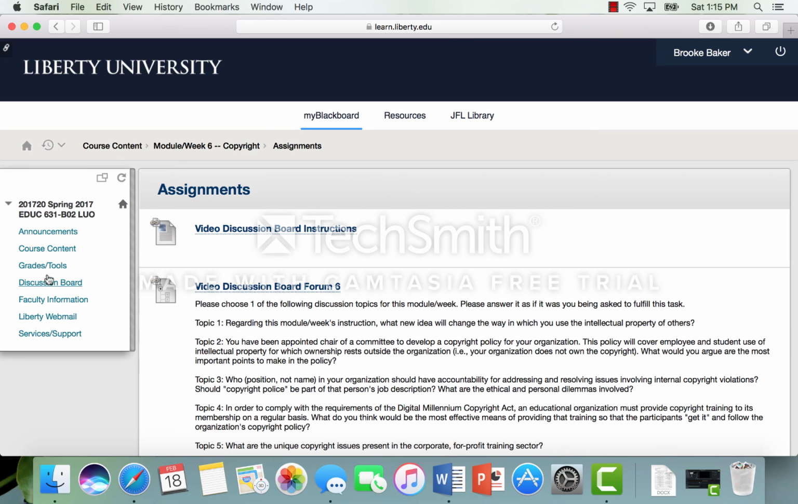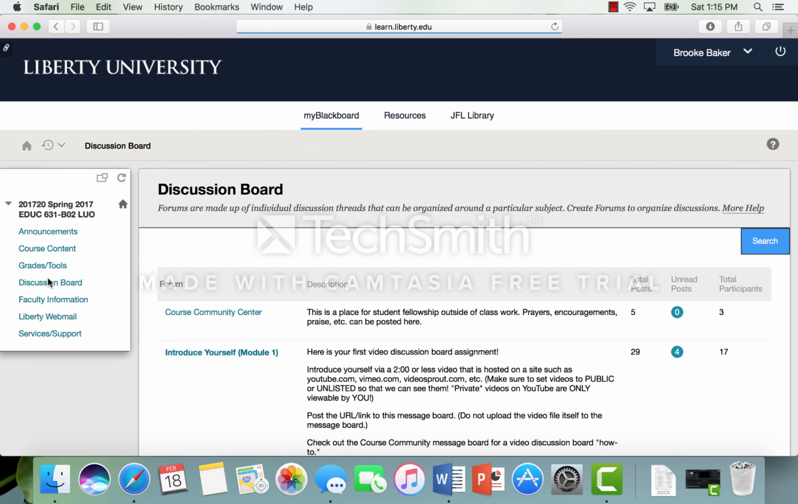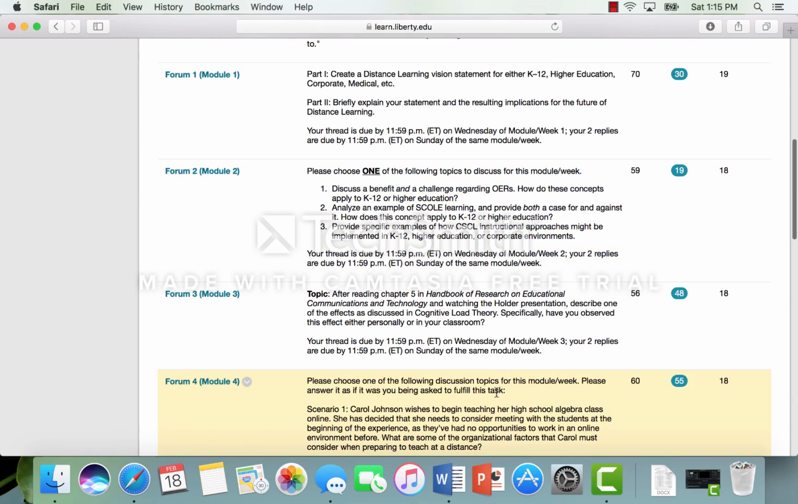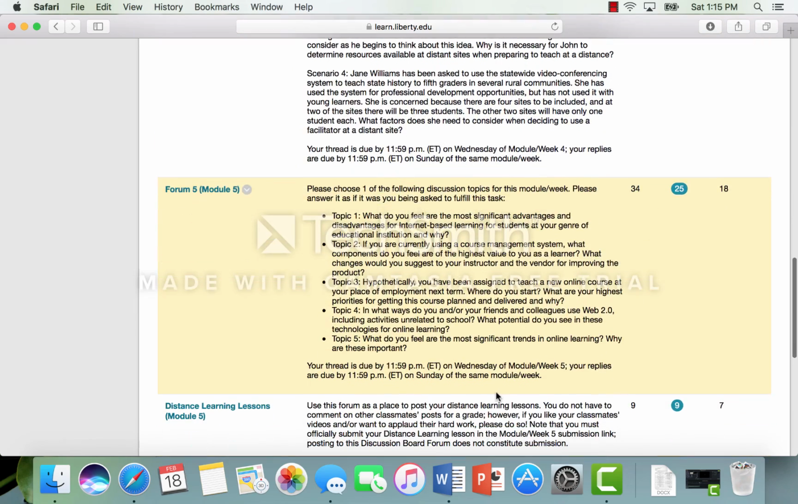Now let's choose discussion board over here on the left. Like I mentioned earlier, you can access each week's discussion board via the weekly folder or from this toolbar over here on the left. I find it easier to use this option. Each discussion board topic is listed and separated by form and module. For demonstration, we're going to look at Module 5. So these are the instructions. This is what you will be writing your discussion board about.